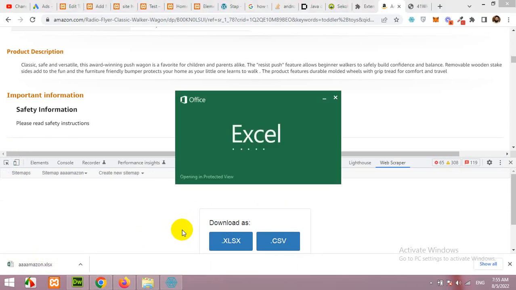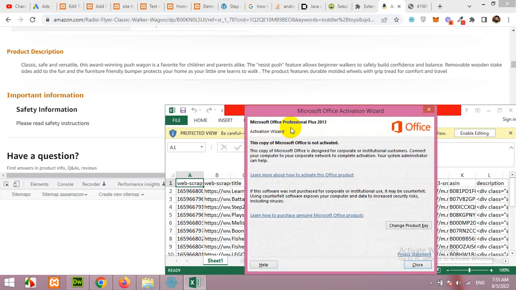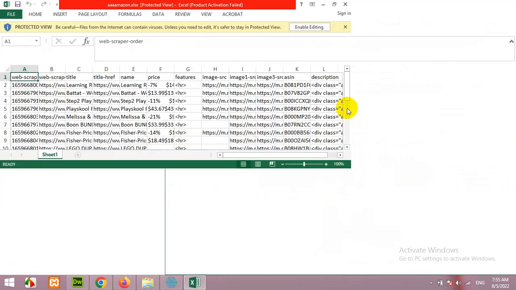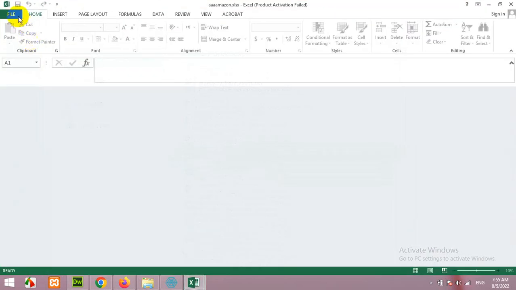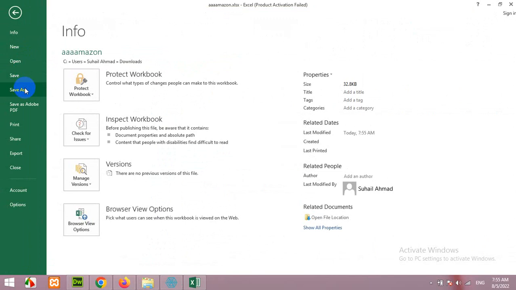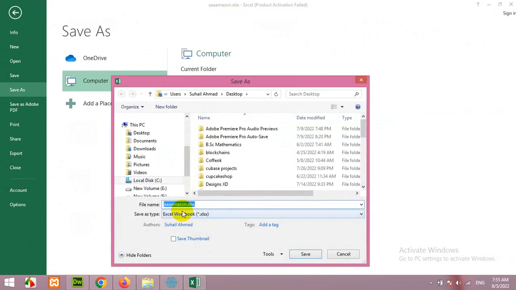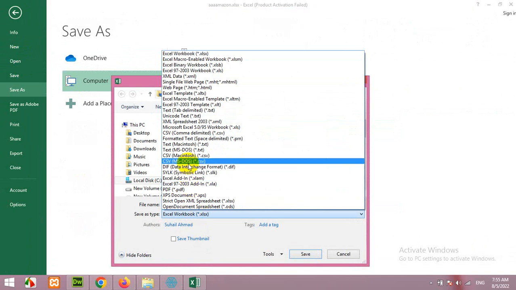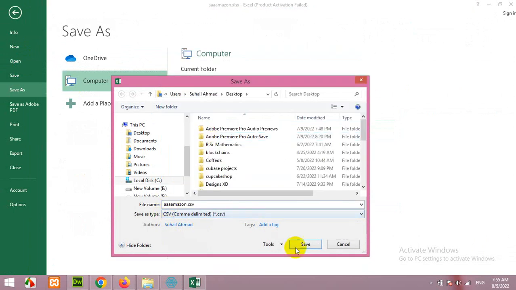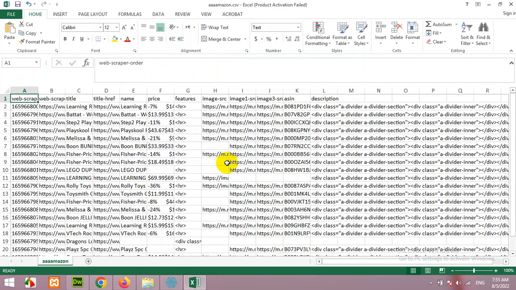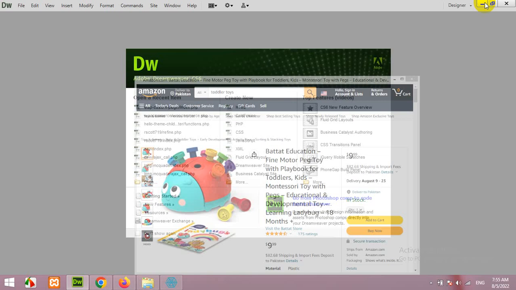and just click on file and click on save as. Enable saving, save as, and choose your folder. I'll choose desktop and get this comma delimited CSV format and save it. Click on yes. Now let's go to the desktop and open the file.